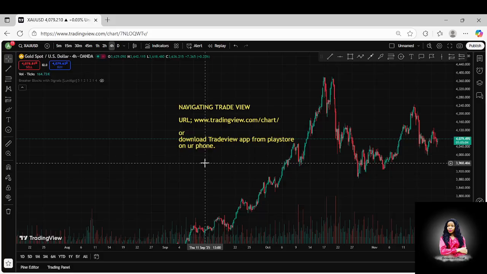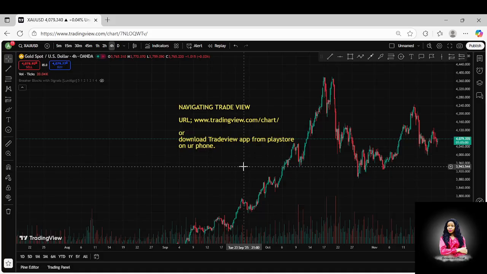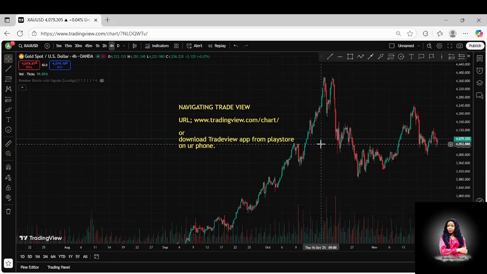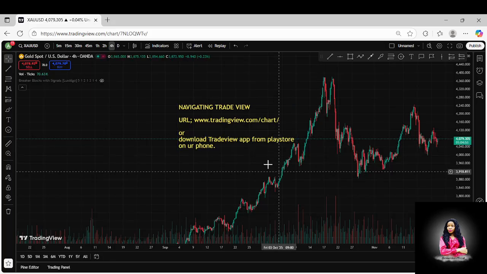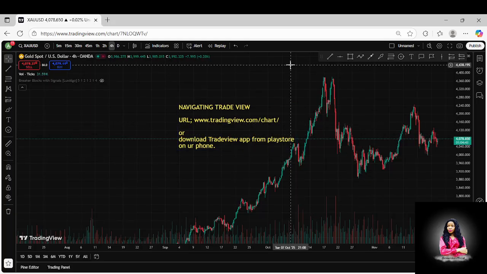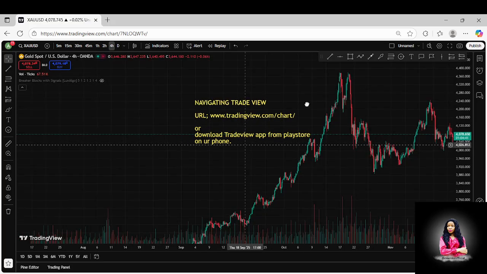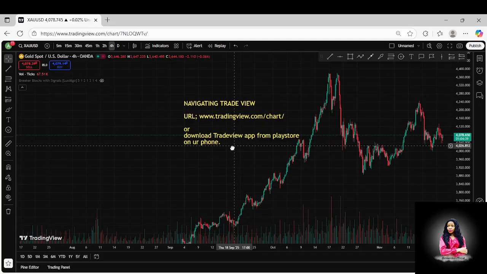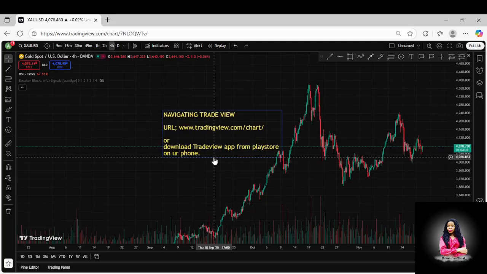Or if you are using your phone, just go straight to your Play Store if you are using Android, or your Apple Store if you are using iPhone. Then you search for the TradingView app. It will bring it out for you, then you download it. Now when you open it, whether on your phone or on your browser, this is how the interface looks. Now, how do you navigate TradingView?